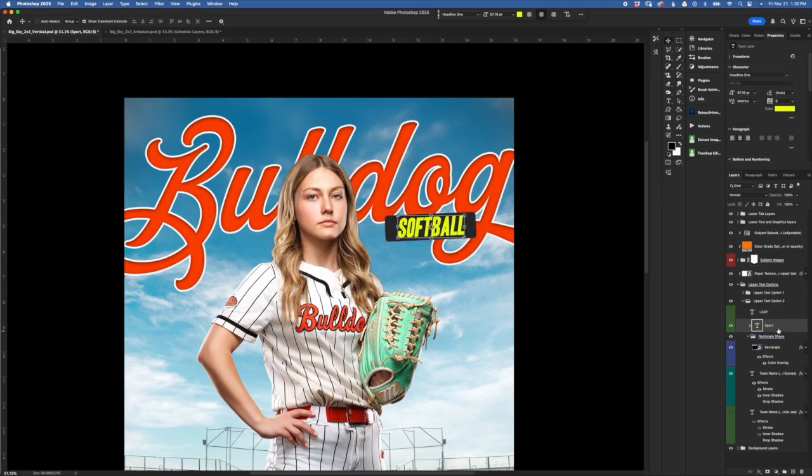Here we have our sport, and so it's softball. I've got it neon yellow because that works with softball, but you can change the color. If you double click on it, you can come up here or up here in your properties. Very simple.